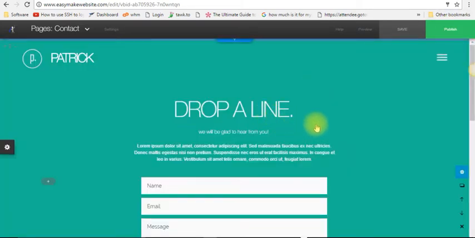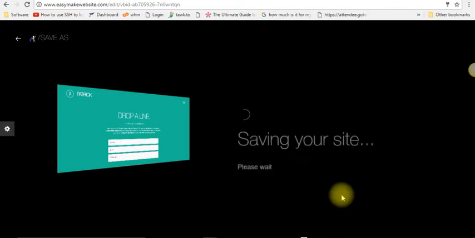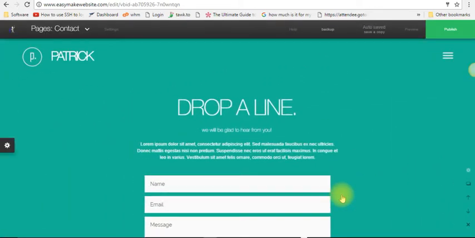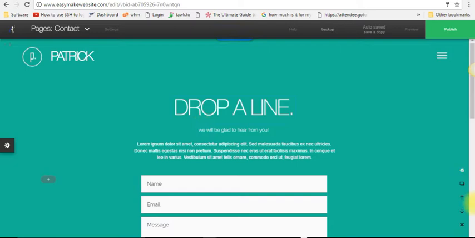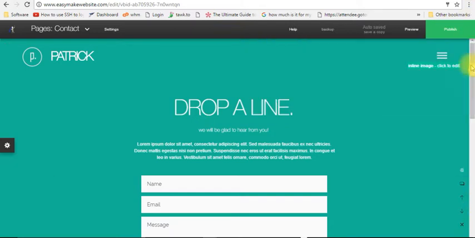Let's say now that our website is complete, so we want to save it. We want to give our website a name. We've just named it. Now the website is named. If we wanted to publish, we can simply click on Publish, and we can connect for the publish.